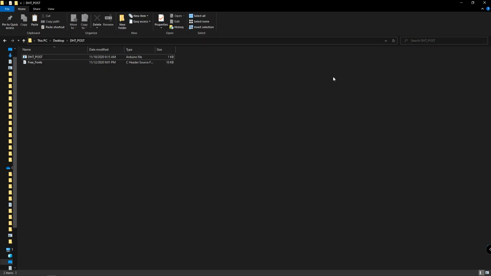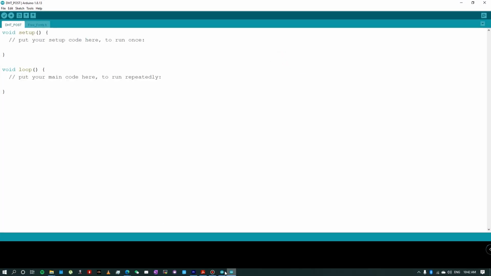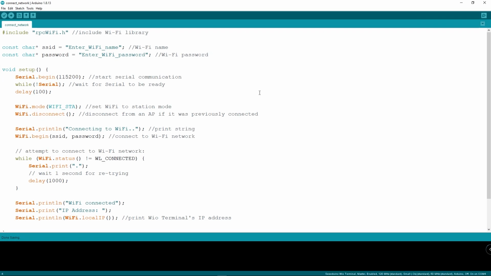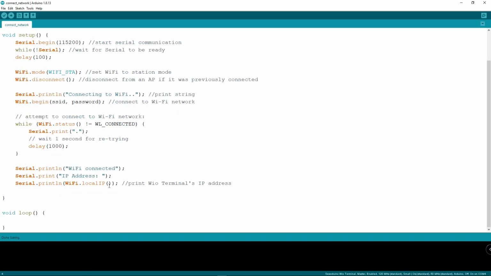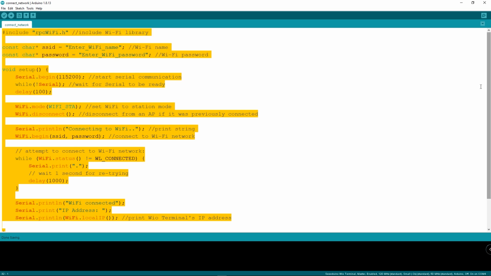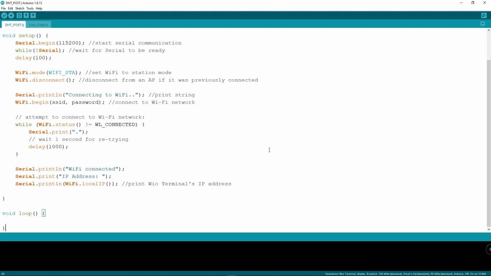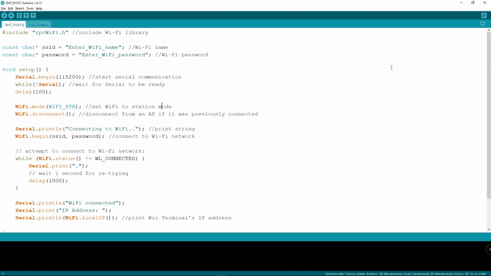Now it's time to start coding for this demo. So go to the location where you saved the empty sketch and open it. Next, open the sketch that we used before to connect to a Wi-Fi network. So let's copy this code and paste it inside our new sketch. Now we will do some modifications to this code to make it work.